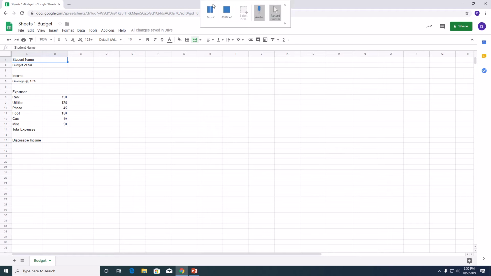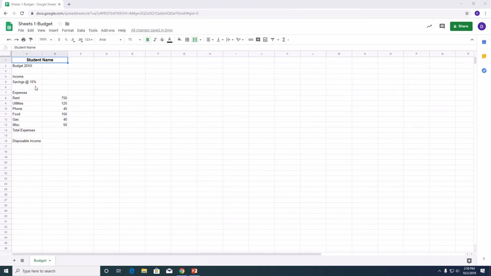Now I will do so off the recording. Now as you can see, it is Arial font, 12 point font size. It is bold and it is centered in the middle, just like that.